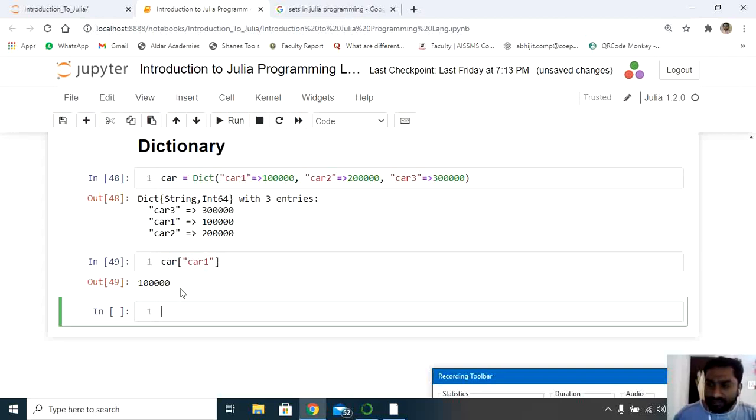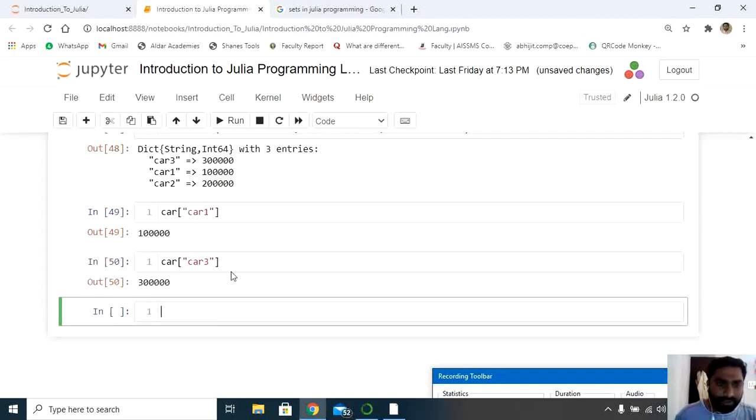In the same way, if I want to display the value of car 3, it should be car, which is the variable where I have stored the values, and then car 3, which is my third key. Shift and enter. It should give me the value as 3 lakh rupees. Yes, it has given me the value as 3 lakh rupees here.